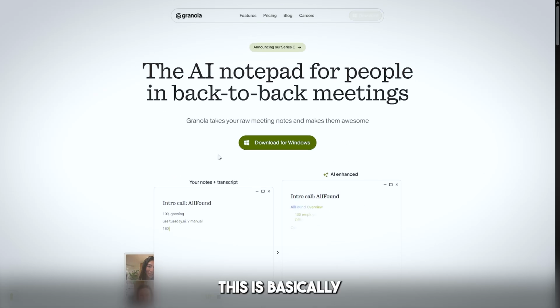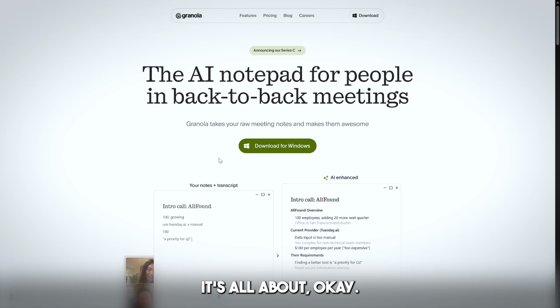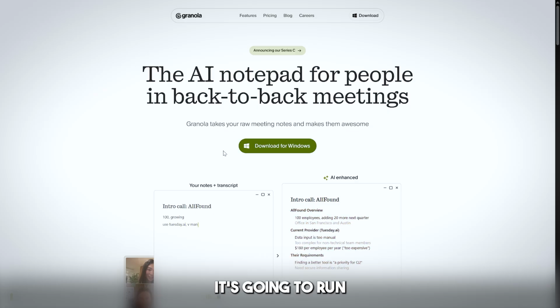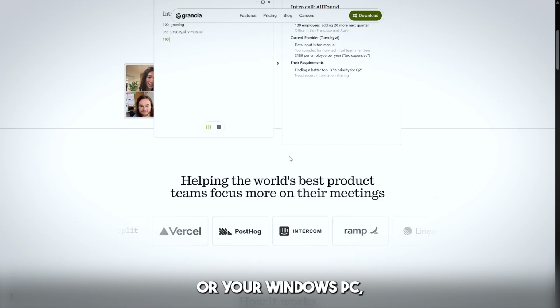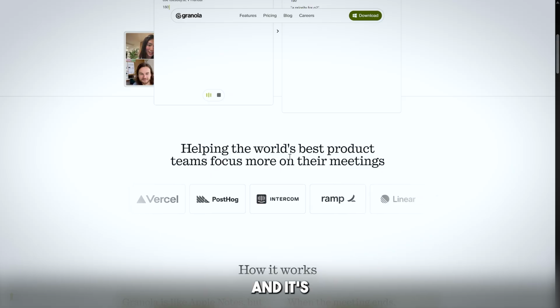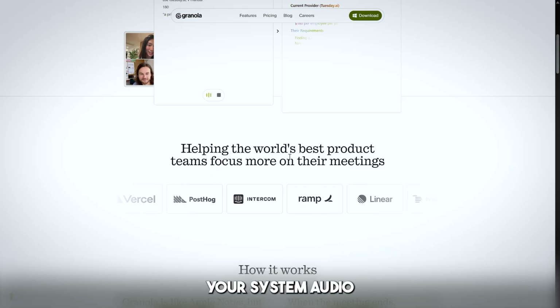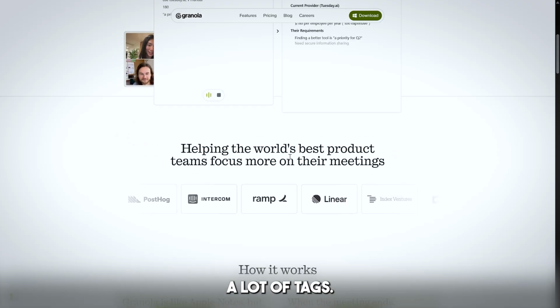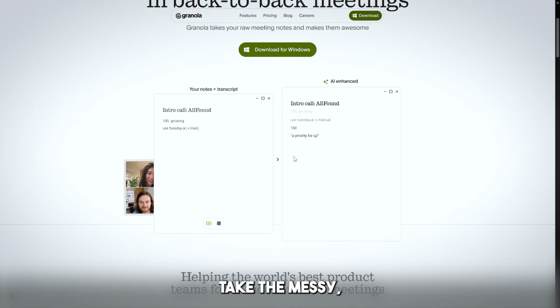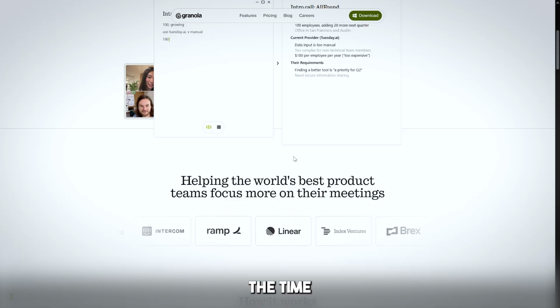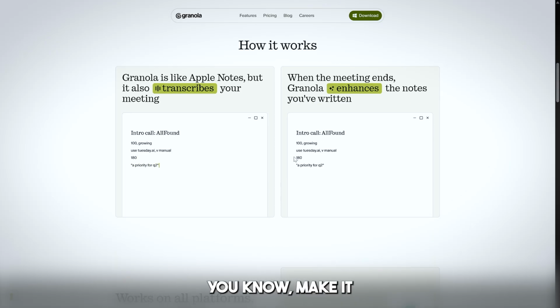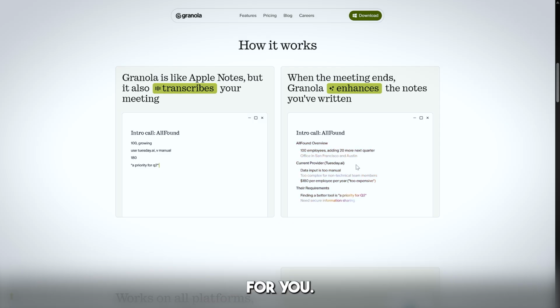Okay? This is basically what Granola is all about. And it's fundamentally different from any meeting assistant. It doesn't join your calendar invites, it's going to run locally on your Mac or your Windows PC, and it's going to quietly capture your system audio. Even better, it doesn't just give you a wall of text, it's going to take the messy, half-finished bullet points you typed during the meeting and use AI to finally make it into something useful for you.